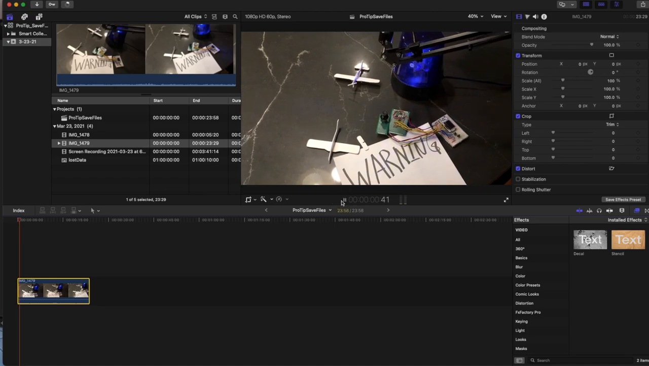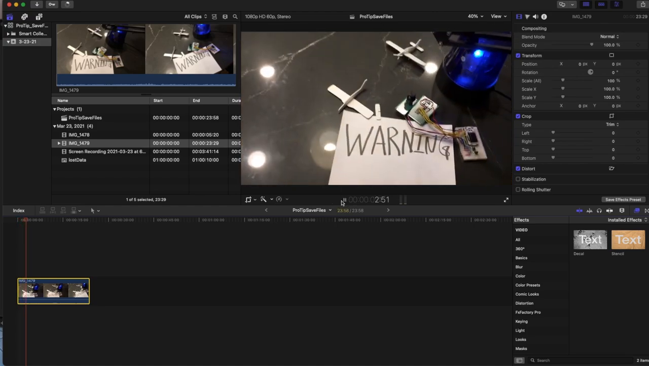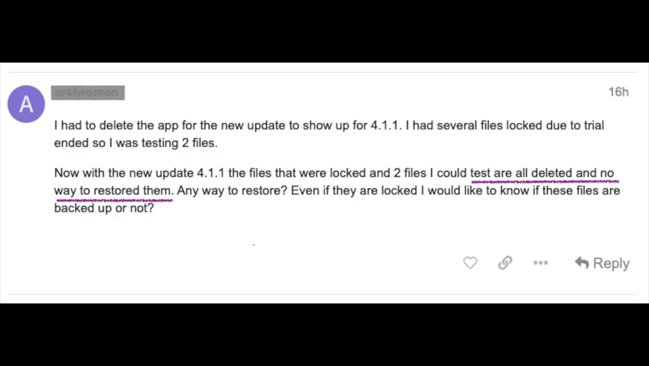So this video I've debated on making, but I think it's worthwhile. In the Shapr3D forum, I saw this message yesterday about a user who uninstalled the app and then lost all their project files. That's not the first time I've seen that message. I've probably seen it maybe three or four times while I've been using Shapr3D and monitoring the forums.